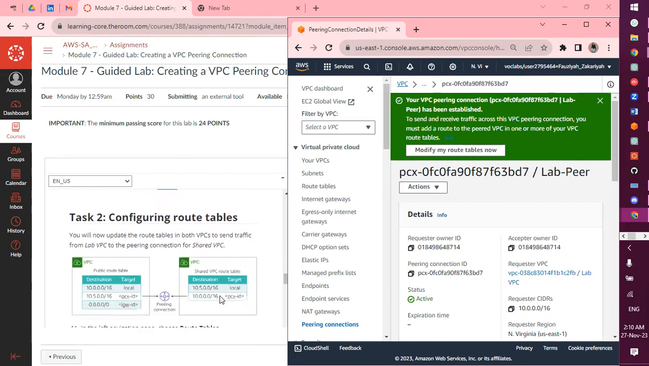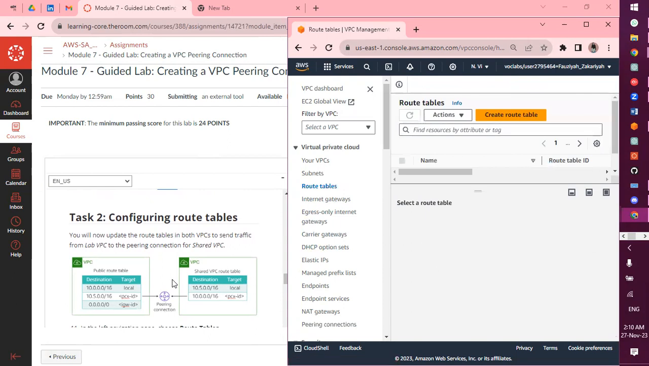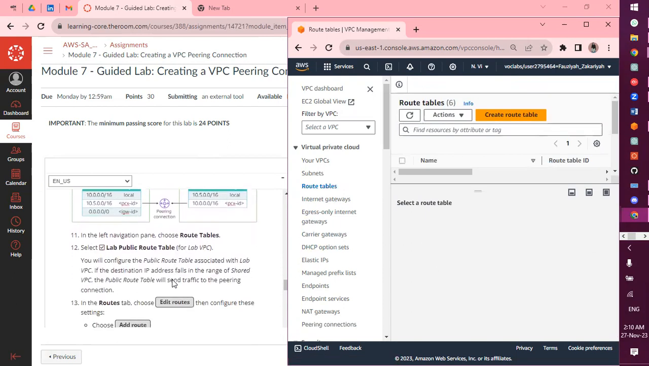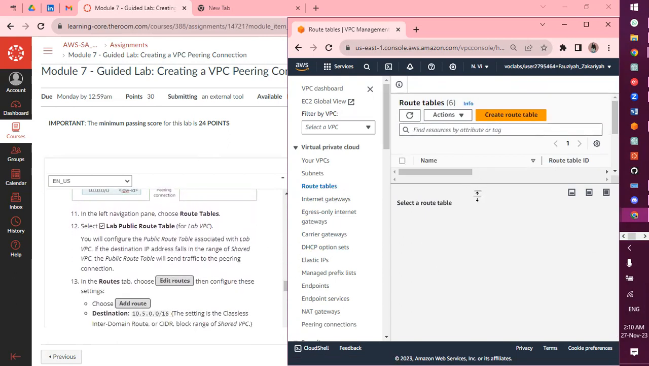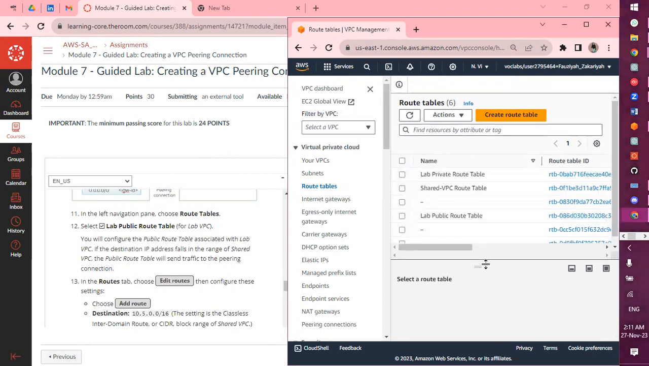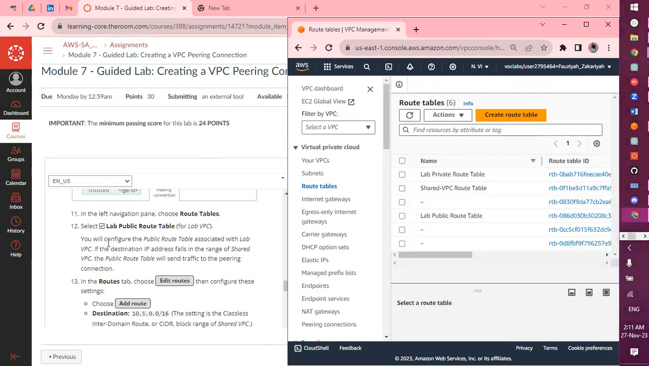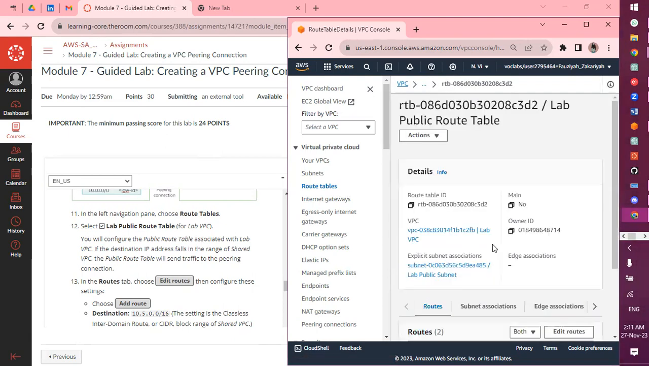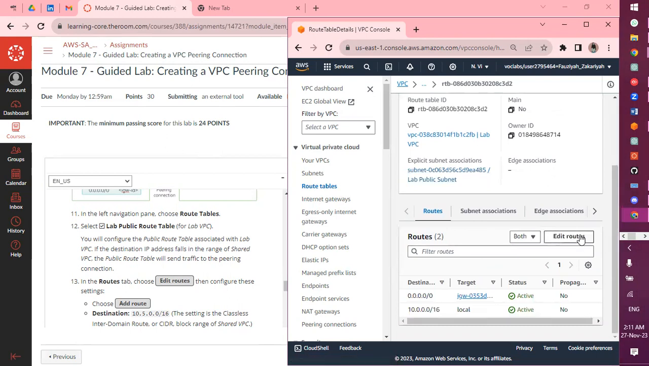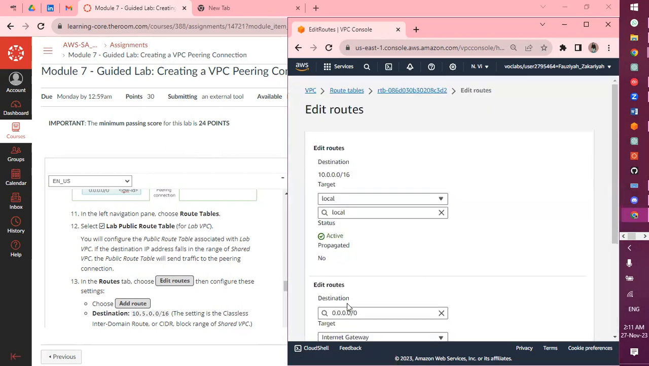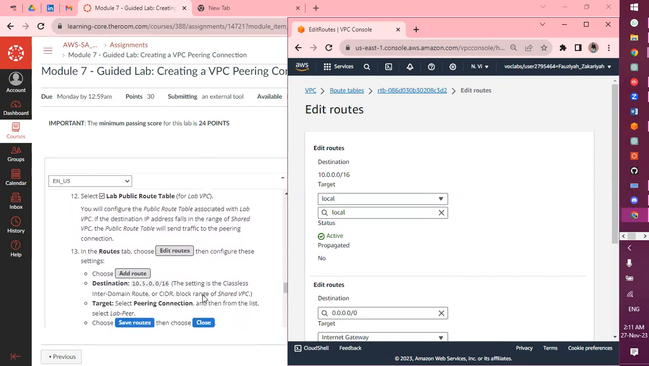The great thing is you want to configure the route tables and you even already have it here. So instead of coming to route tables on this side, just do modify my route tables now. And now we are going to select the lab public route table. So this is the route table for the lab VPC, the public one. Come down here, edit routes. You want to edit the route appropriately. And so this is the configuration that we're going to be using.